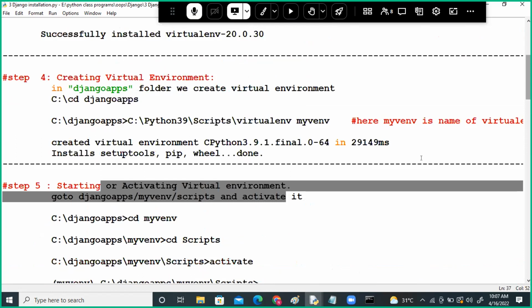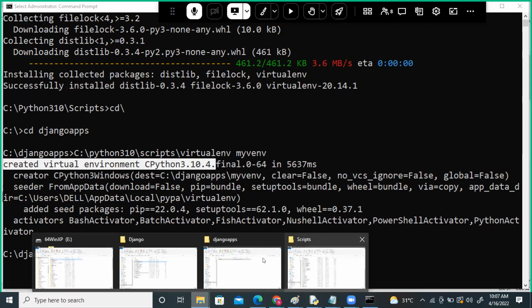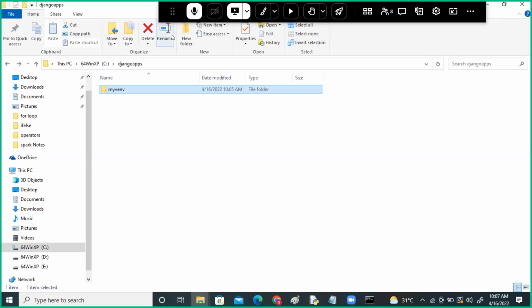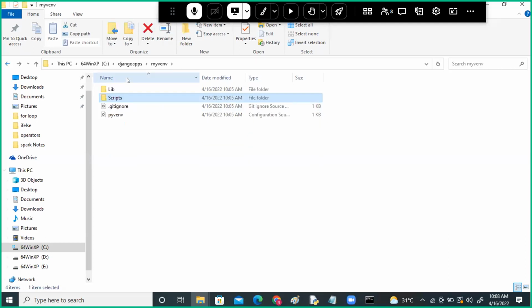Now what you will do? My virtual environment is present where? Django apps folder. In that, my virtual environment, right? Within that, scripts folder is there, right? If you go and check, observe carefully, within that, in Django apps, my virtual environment, within the scripts, activate. You can see this activate, right? Now, activating virtual environment.